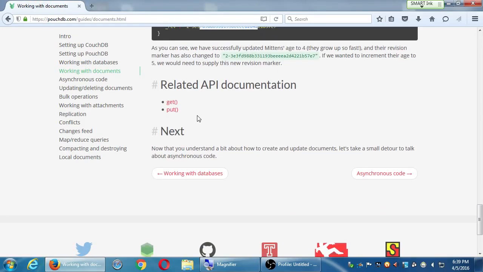Getting, putting, and so forth. So we're not going to look at all of this. We're actually going to do it, but that's the basic concepts. Using JavaScript to create this, and just using JavaScript syntax, and creating databases and such.